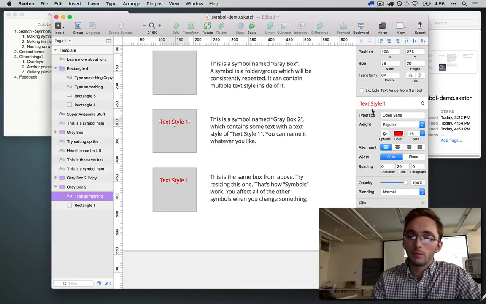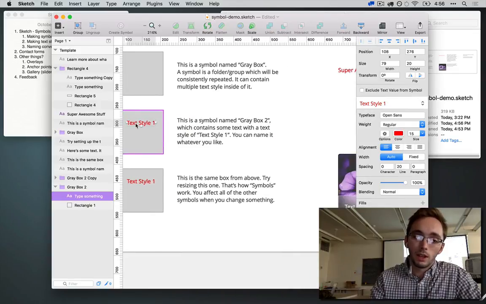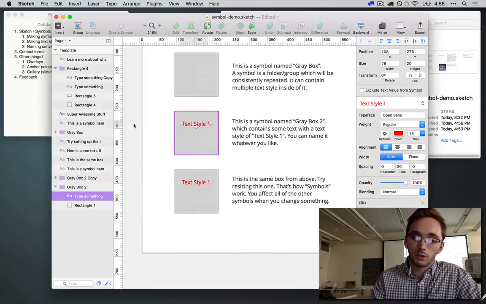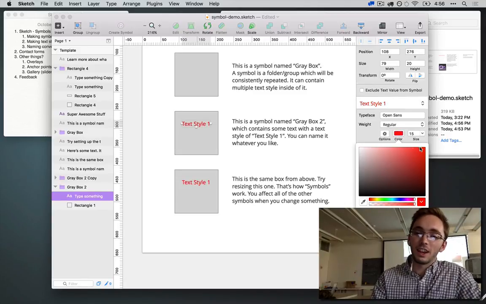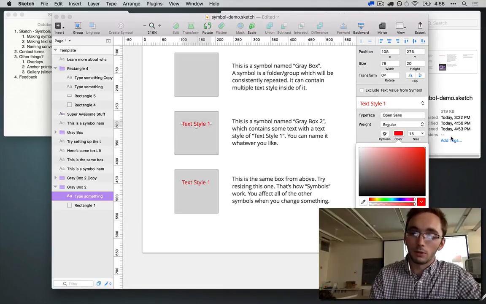And anytime you update a text style, so every time you use the same thing, I'll show you. If you change it once, it changes everywhere. This is also text style 1, and when I change that color, it'll be reflected in every place that I use text style 1. And this is kind of the basis of why symbols and text styles are so useful.